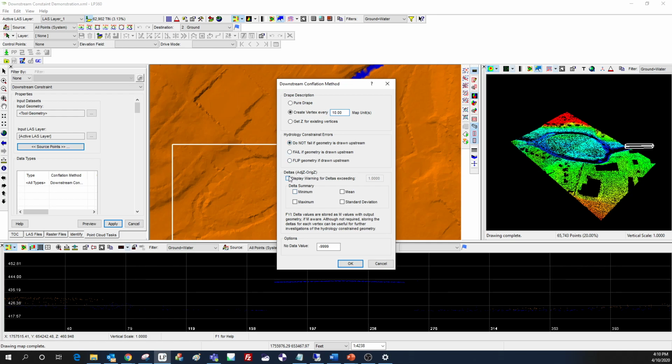Deltas here, you can display warnings if you've got deltas exceeding whatever this value is for your map unit. So this is set to 1, this is for the map units of feet. So every time that I get a fluctuation that's more than a foot, it's going to give me a warning message, and you can also set your delta summaries here as well. So I'm going to set those on, but I'm going to turn the display warning off.